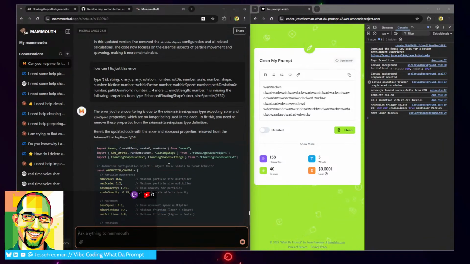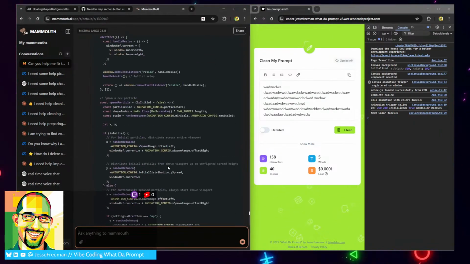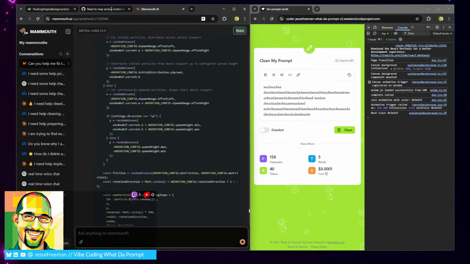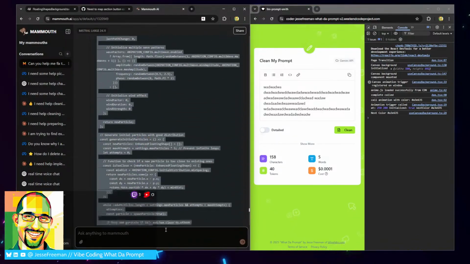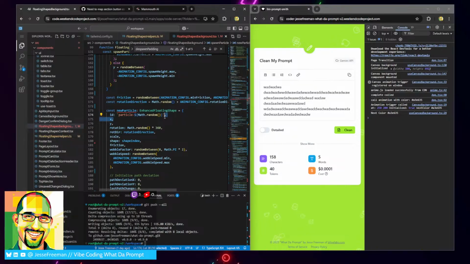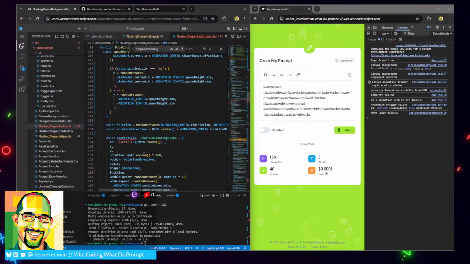The error encountered is due to an enhanced floating shape type expecting sign and sign speed, which are no longer being used in the code. To fix it, you need to let's go here. Oh, no, I don't want all this. Shoot. Okay, let's paste this back in and see if that error goes away, which it doesn't.